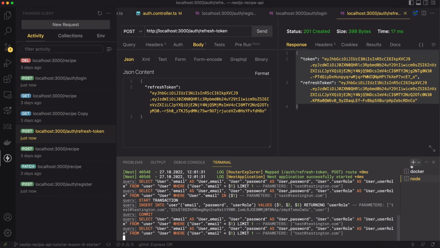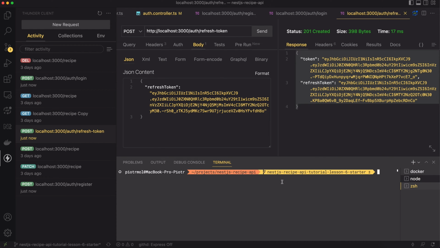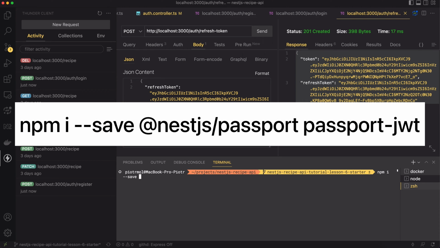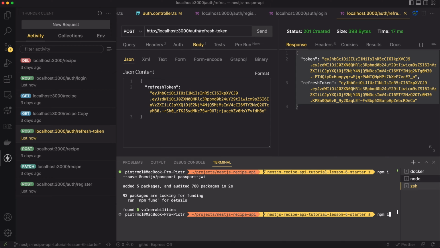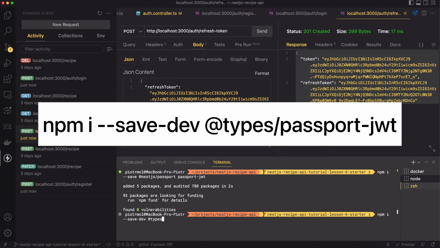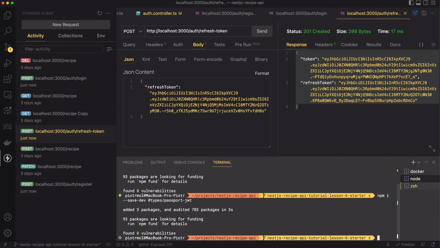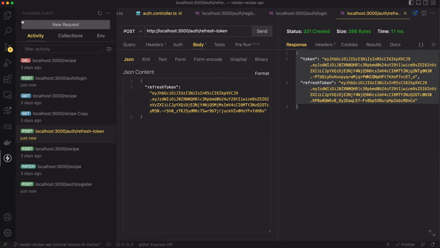Okay, let's open a new terminal window to install the required packages. For that, type npm install --save @nestjs/passport and passport-jwt. Besides those 2 packages, we also have to install types for passport-jwt. Now, let's type npm install --save-dev @types/passport-jwt.